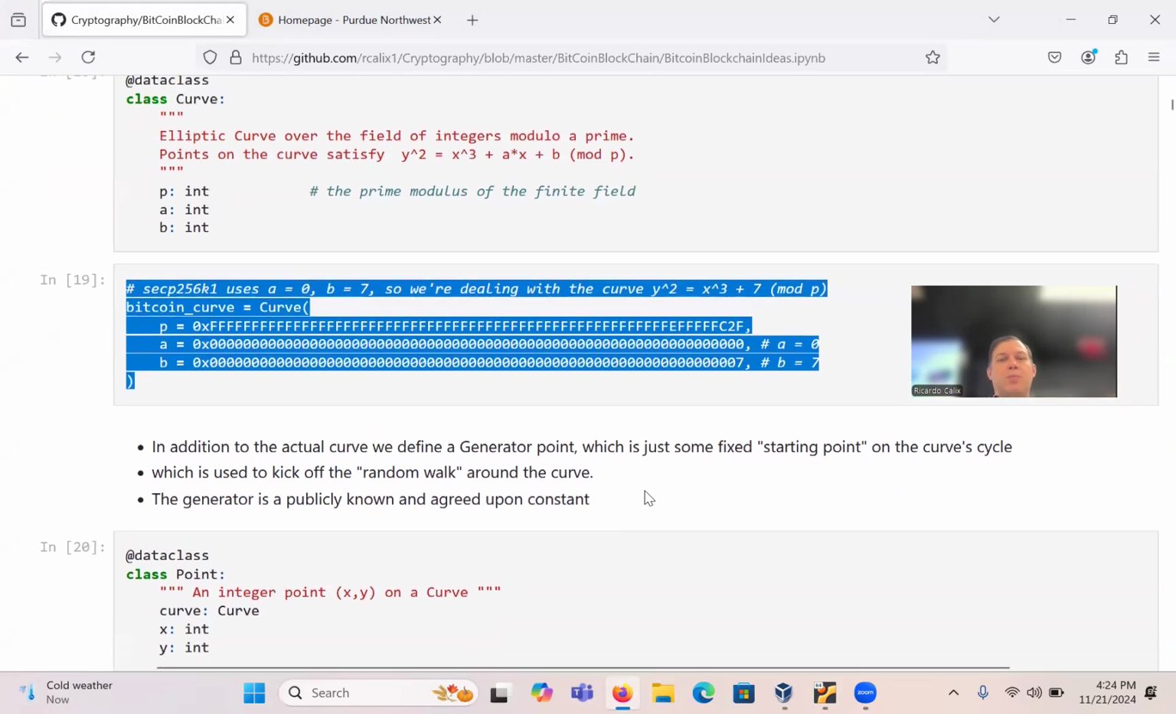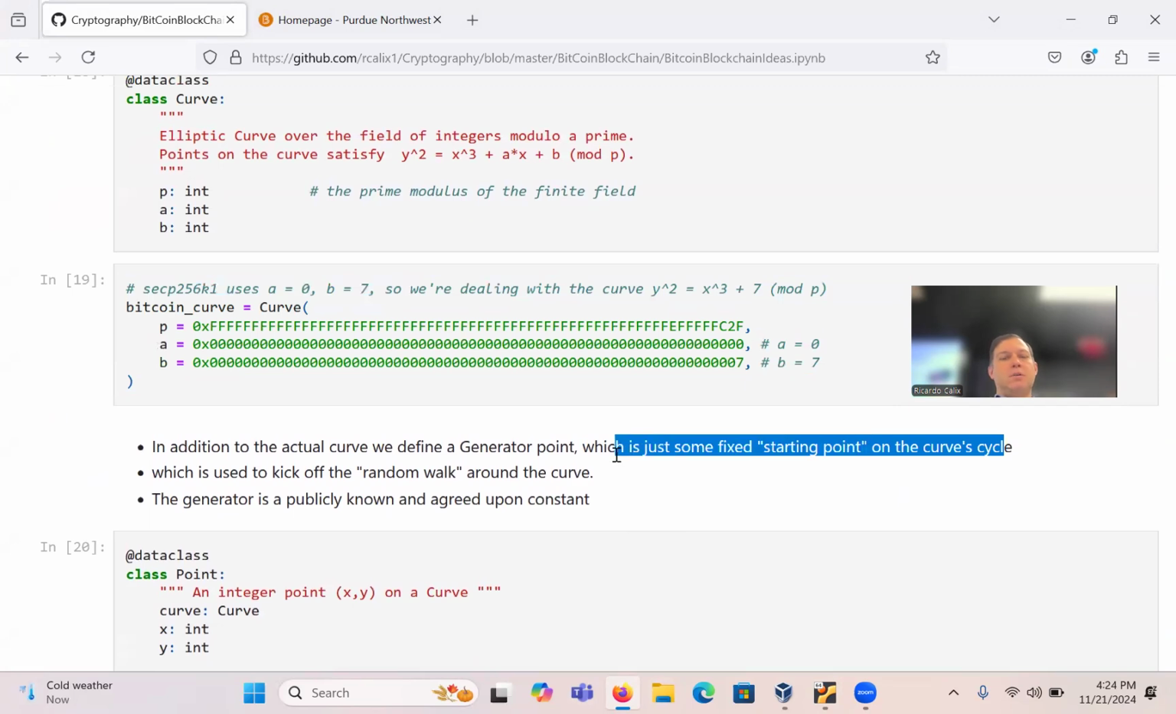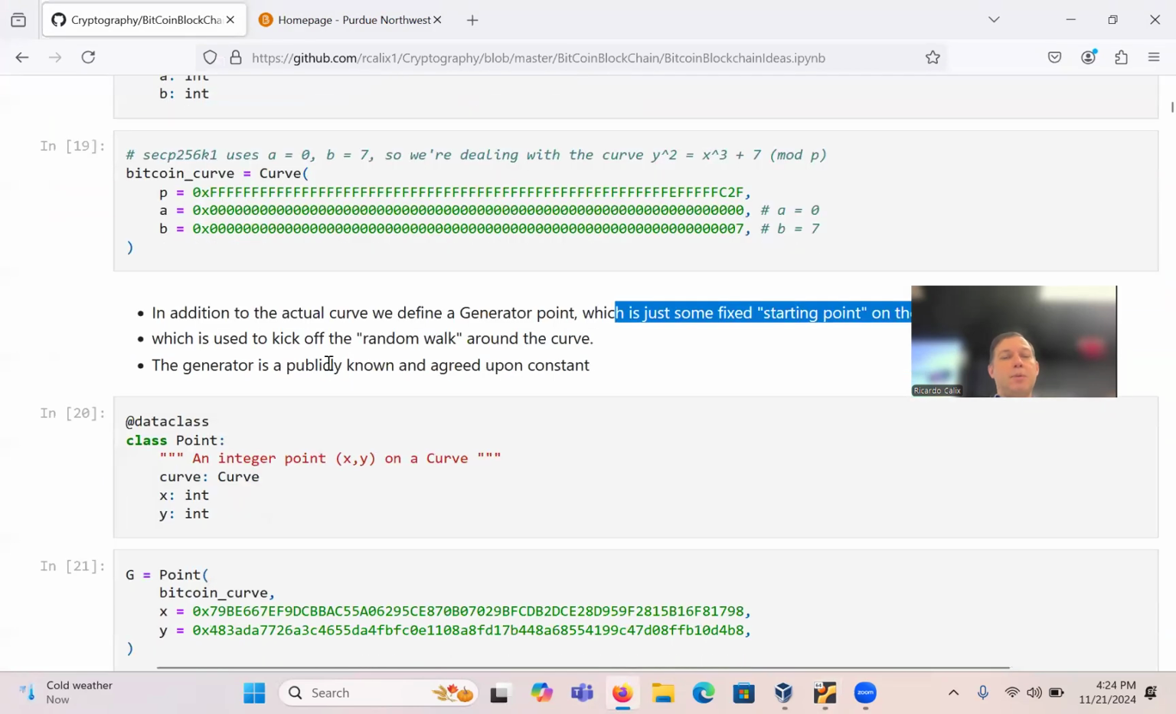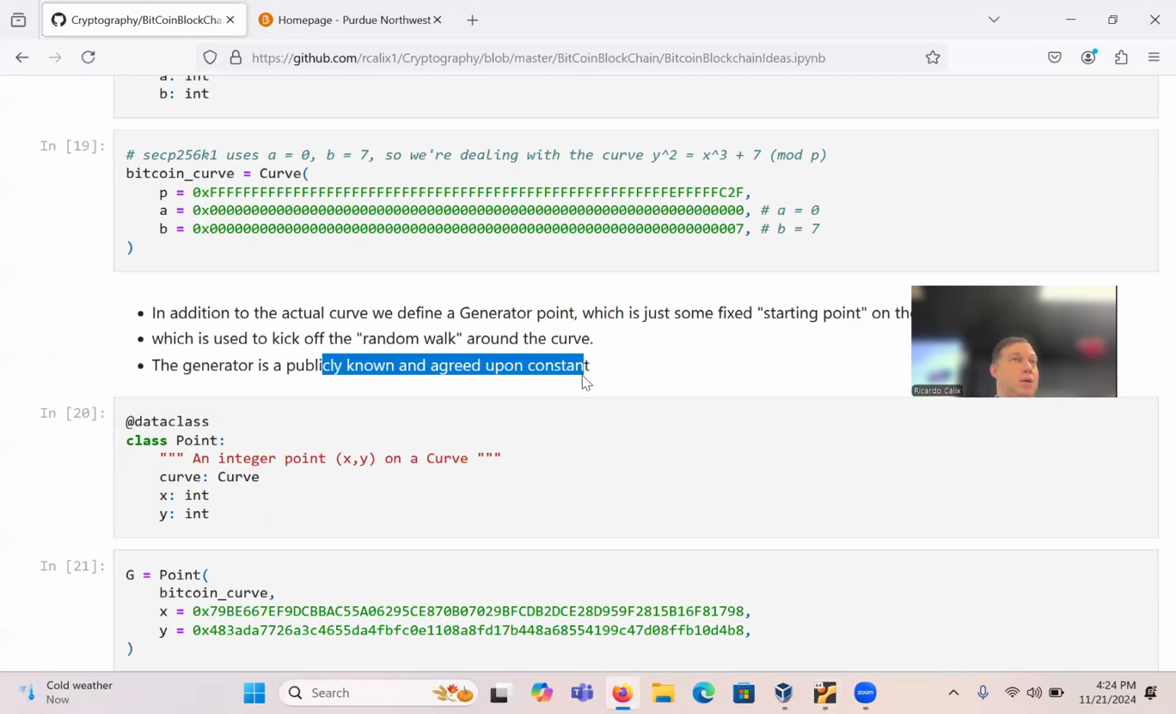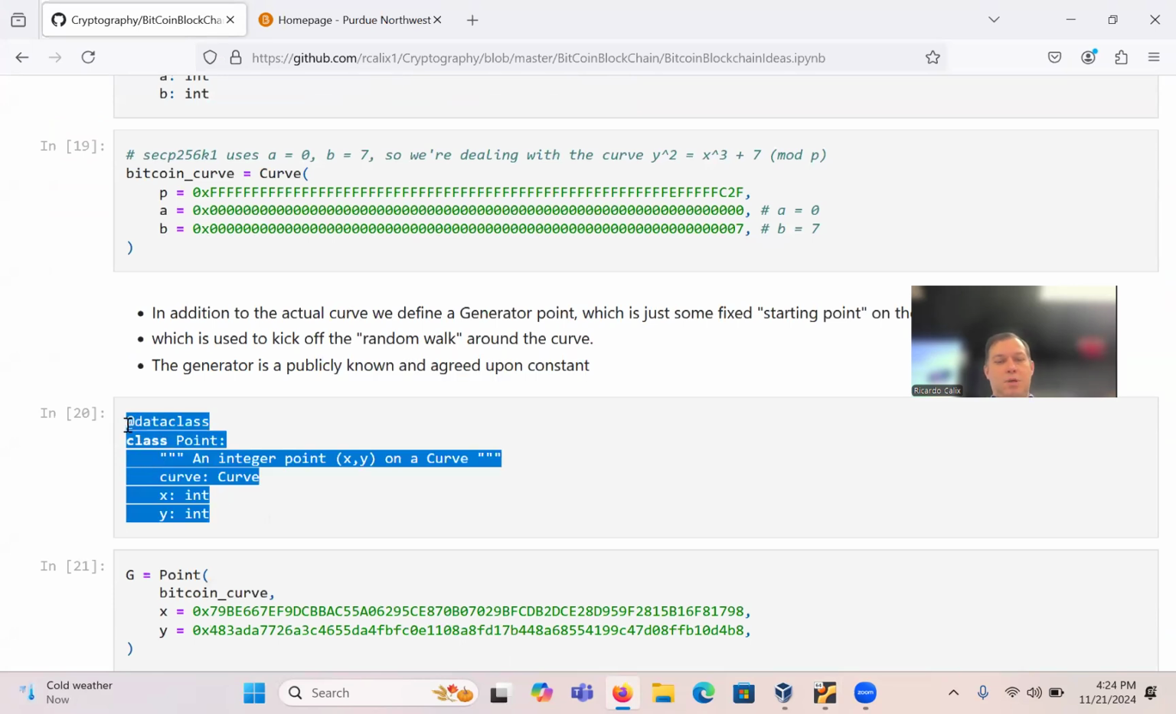We're going to have a generator point, which is just a starting point on the curve's cycle, which is used to kick off a random walk around the curve. This would be a publicly known and agreed upon constant. Okay, so we can go ahead and define that class.